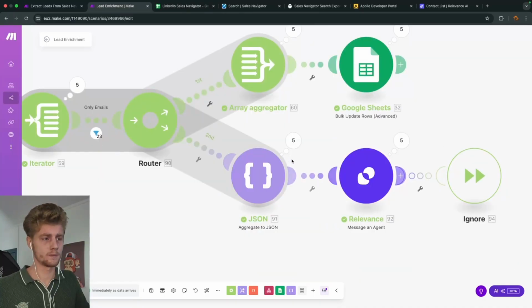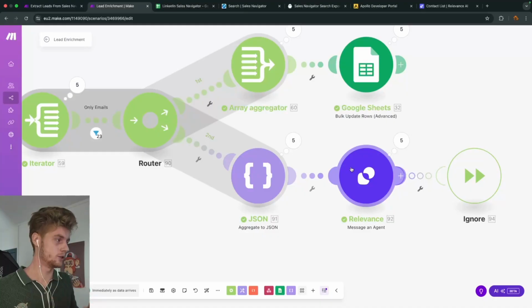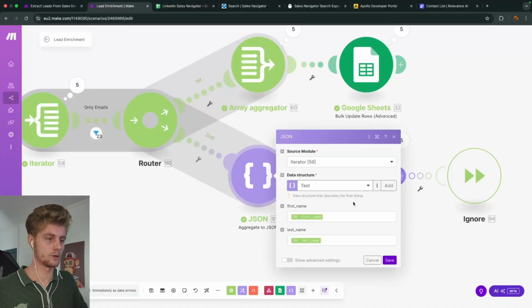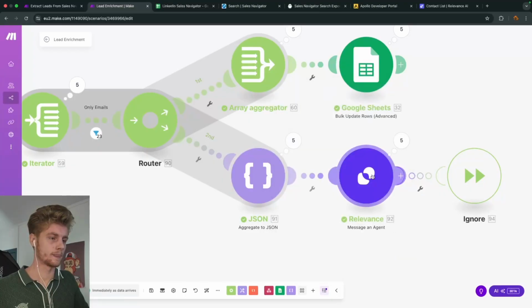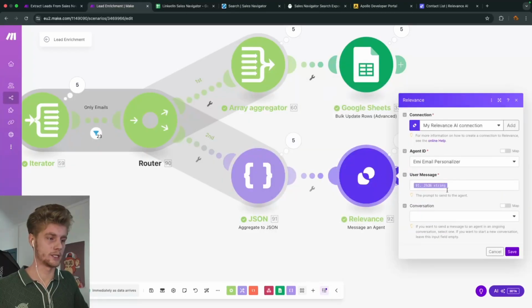We have a router that also sends things to our RelevanceAI agent. The RelevanceAI agent is configured in a way that it will read JSON only. So we aggregate the data into JSON, and then we send that JSON string to our RelevanceAI agent, which is called Emmy.